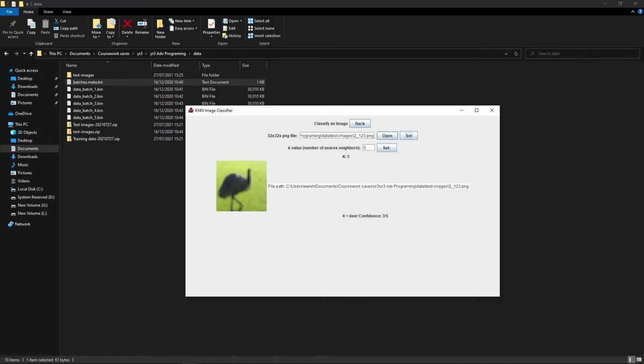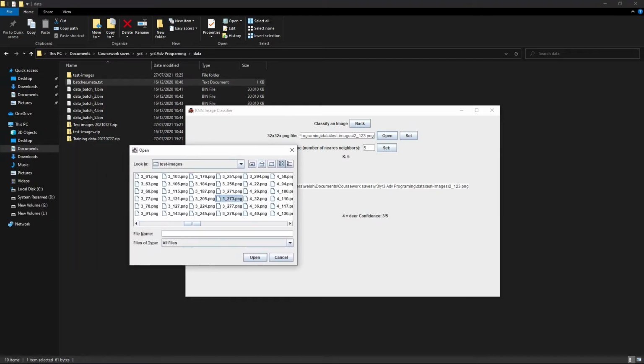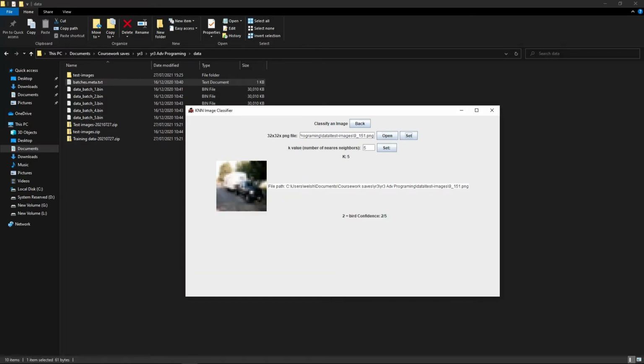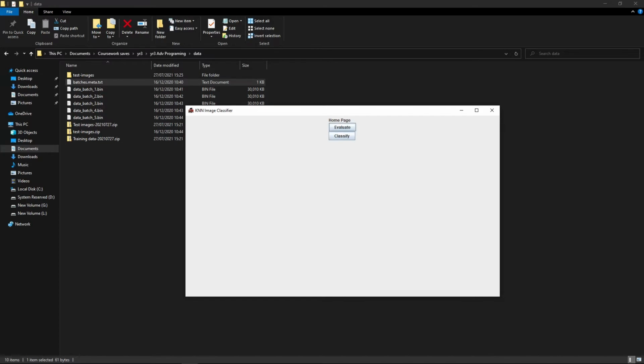Should we try another one? Test images. Let's go a bit further. Let's go that one. Set. And it thinks that truck is a bird. So that's how that works. Then you can also evaluate the model.